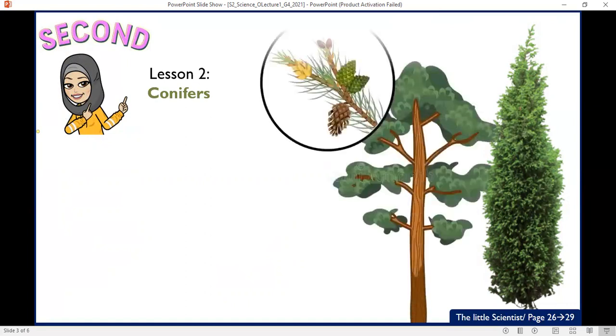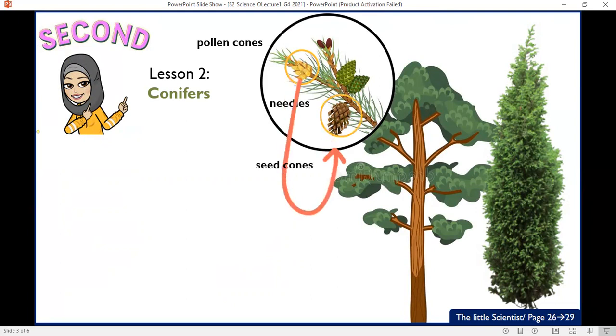How do they make seeds? Conifers are evergreen trees. They stay green all year round. They do not lose their green color. They grow needle-like leaves and they grow cones, two types of cones, pollen cones and seed cones. The pollen cones are the male cones and the seed cones are the female cones.